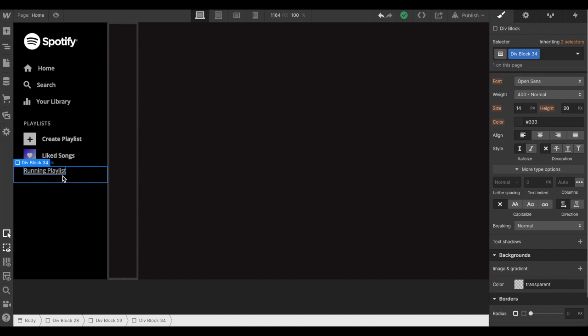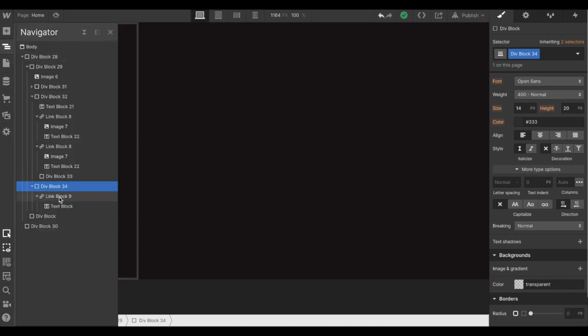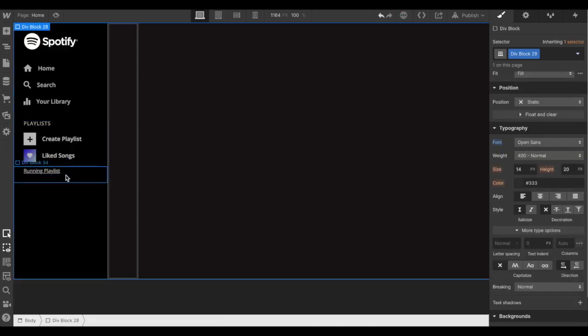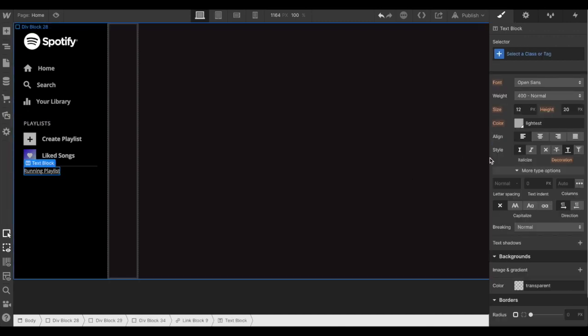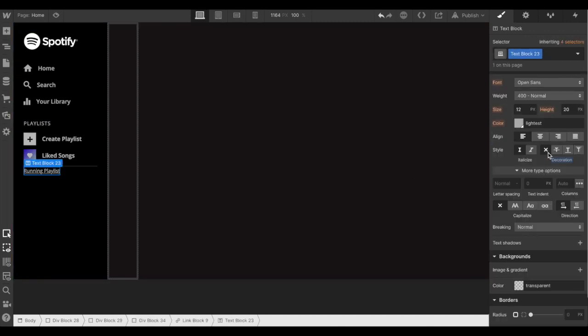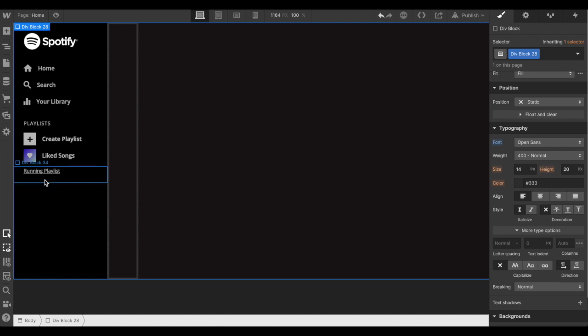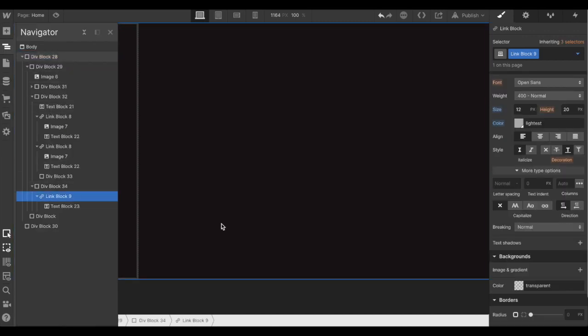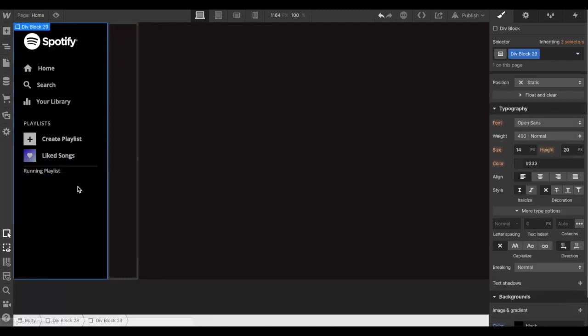Oops, I gave the font size on hover, which I did not mean to do. So let's go back and say 12 pixels. And I also did the underline on hover, so let's take that away. Let's see, why isn't that working? No underline. Okay, there we go.